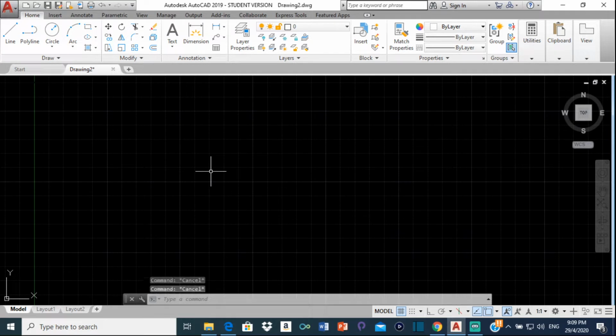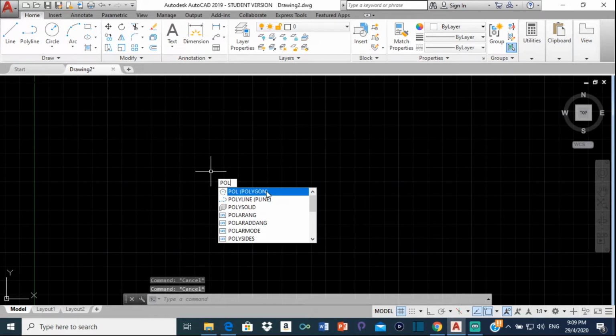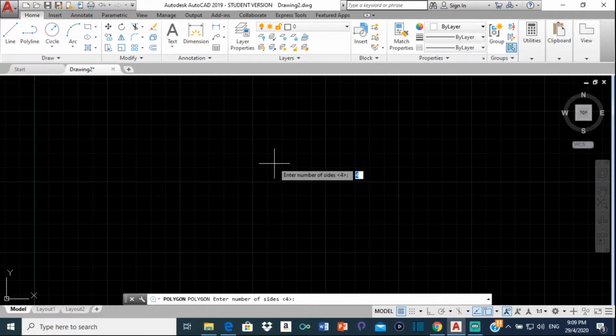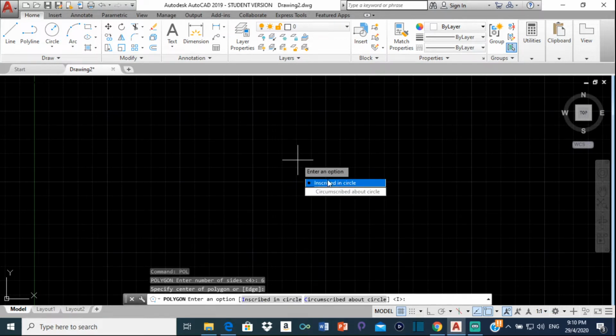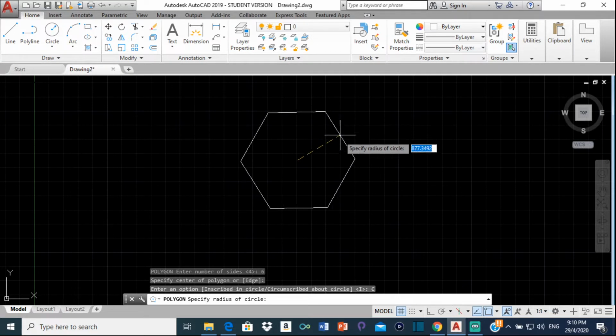Now we're going to start with the hexagon, so we're going to select polygon. And then it says enter number of sides. We want 6 sides since it's a hexagon, so 6, enter. Specify center of polygon, just click anywhere to start. It's asked if we want the polygon to be inscribed in the circle or circumscribed about the circle. Now since we're given the distance across the flats, the hexagon has to be circumscribed about the circle, meaning that a circle would fit perfectly inside the hexagon. So you're going to select circumscribed about circle, and then it says specify center, so the center is there.